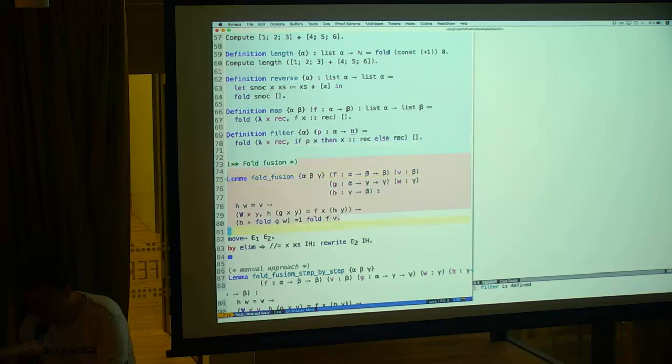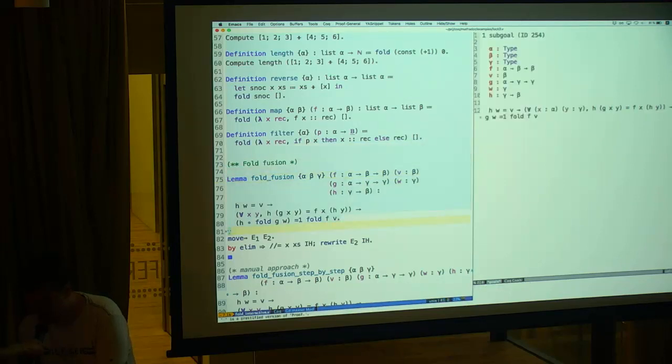So what this lemma says, let's ignore these couple of lines, is: if we have a fold composed with some function h, then it can be rewritten as just a fold, provided that you have some conditions imposed on this h function.